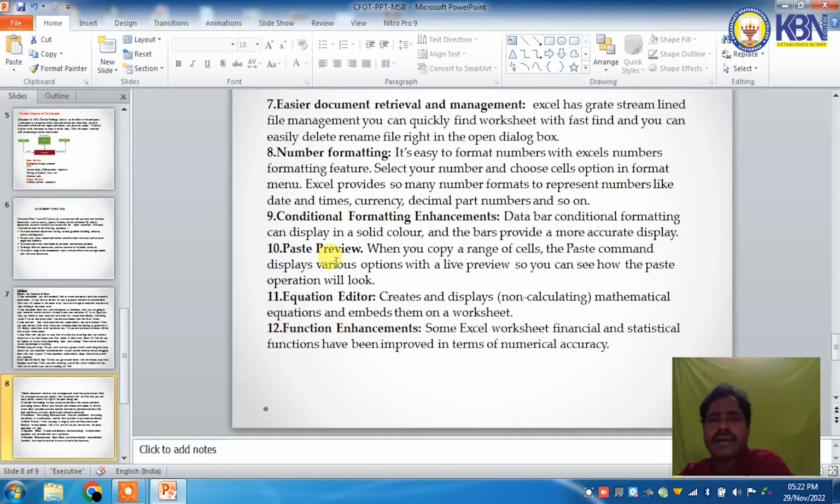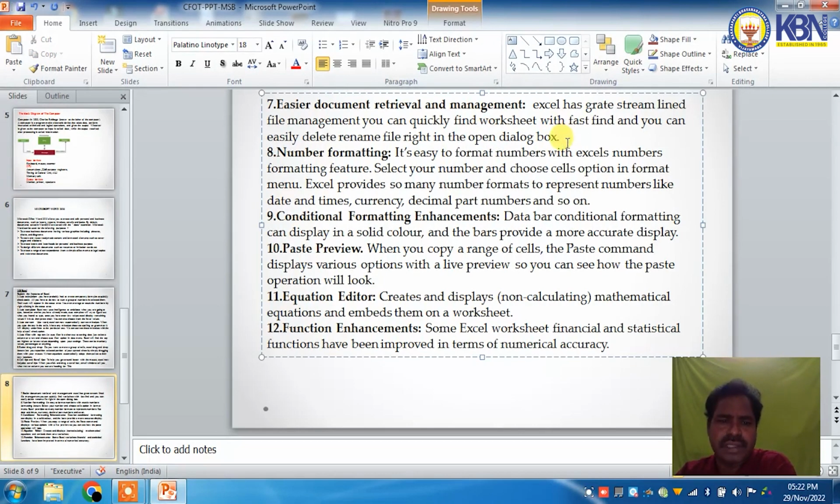Another important feature is called easier document retrieval and management. It means Excel has great streamlined file management. You can quickly find a worksheet with fast finding, and you can easily delete or rename a file right in the open dialog box. This is how you easily find a sheet or Excel document and retrieve data from one sheet to another sheet. That is called easier document retrieval and management.